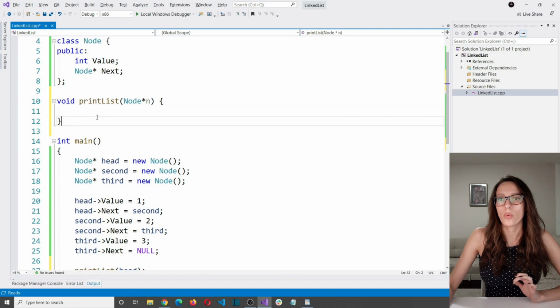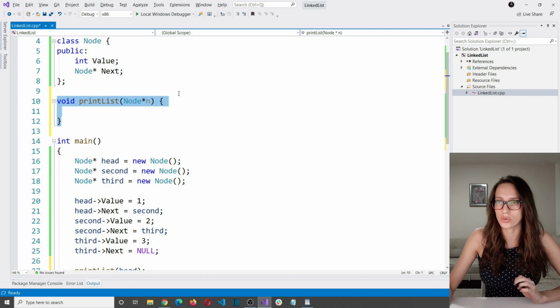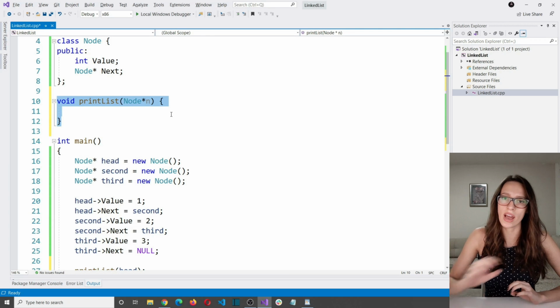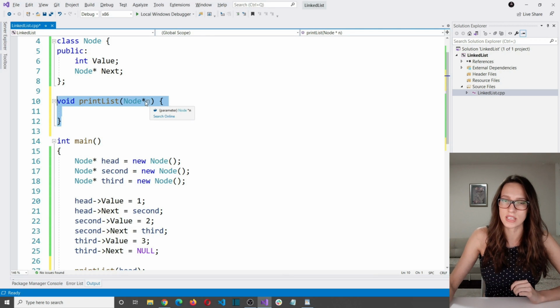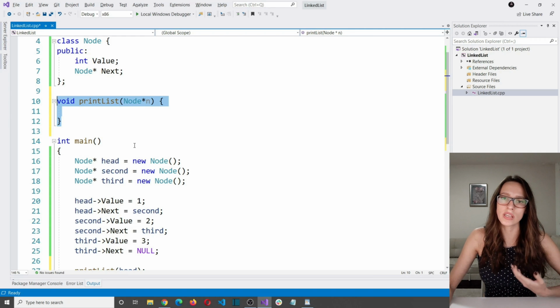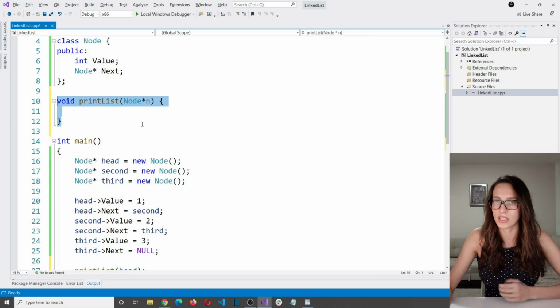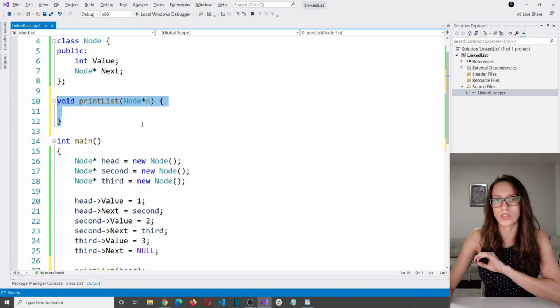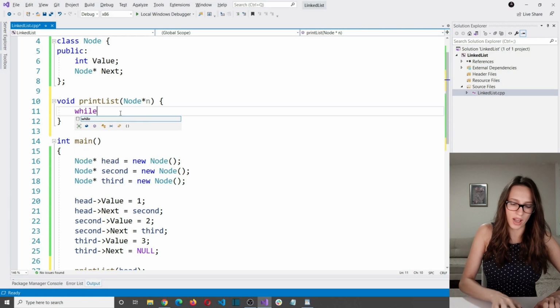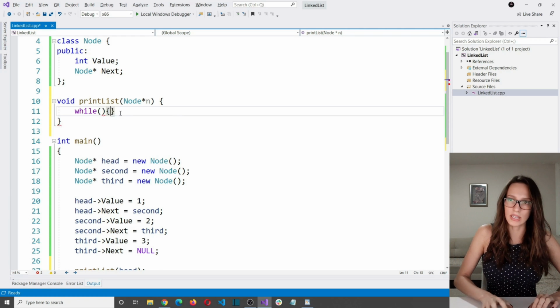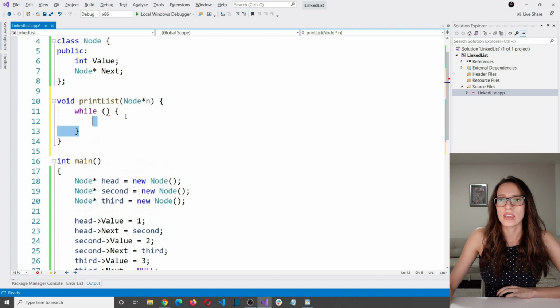Okay, now what this function here needs to do is it needs to access all of the elements of the list starting from this element here, and to print the values of those elements, to write those values out to our user. So in order to do that, I'm going to use a while loop. So I'm going to say while, like this, and then inside this while loop, I will do two things.